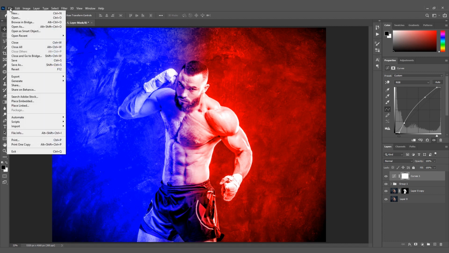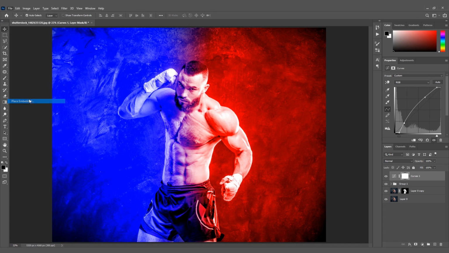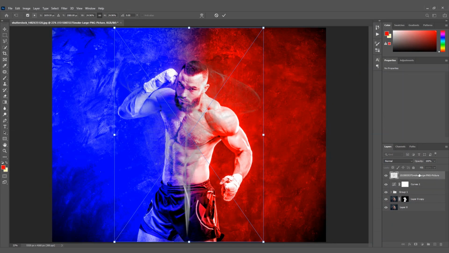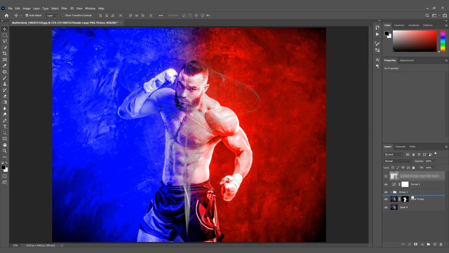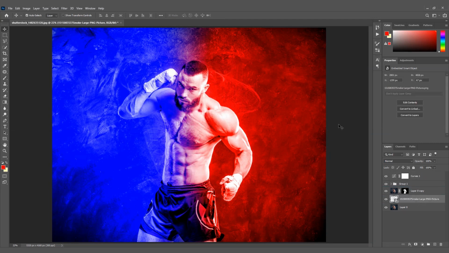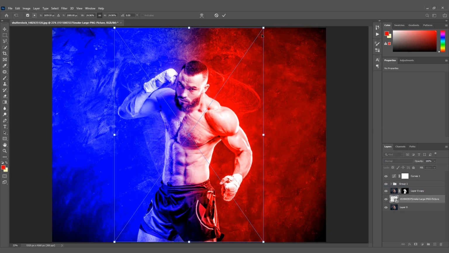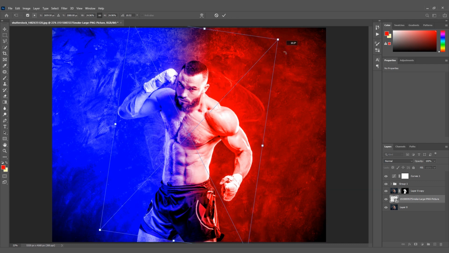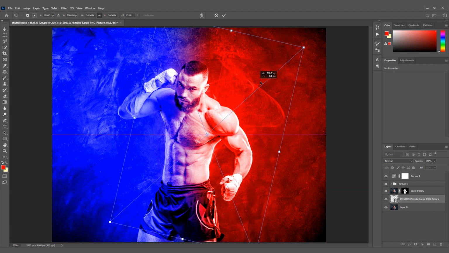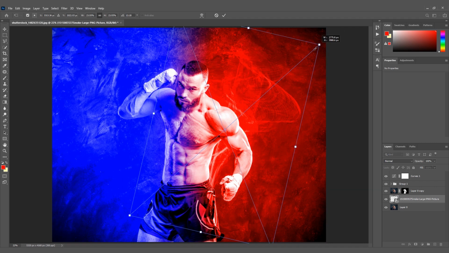Now go to the File option and choose Place Embedded. Import the smoke PNG image file and shift the smoke image below the group layer. Now press Ctrl+T for transform, double-click on the transform node, rotate the image, decrease the size, and shift it to the right side.